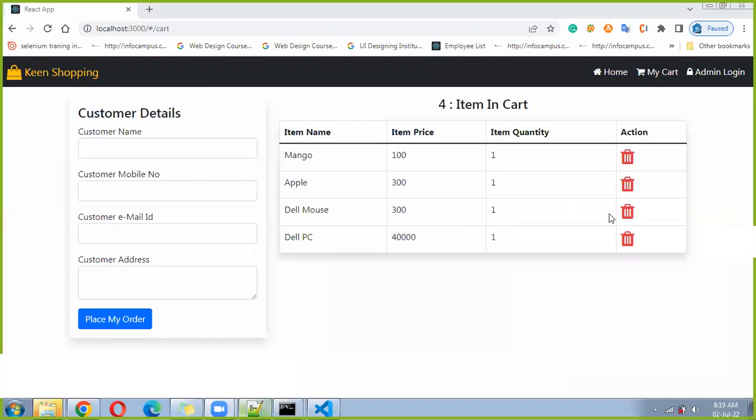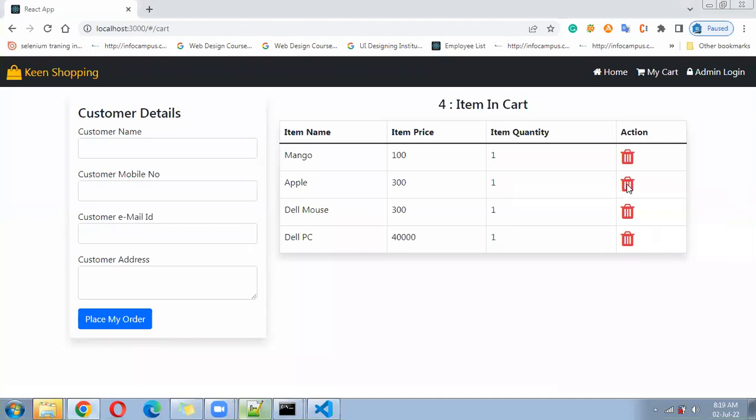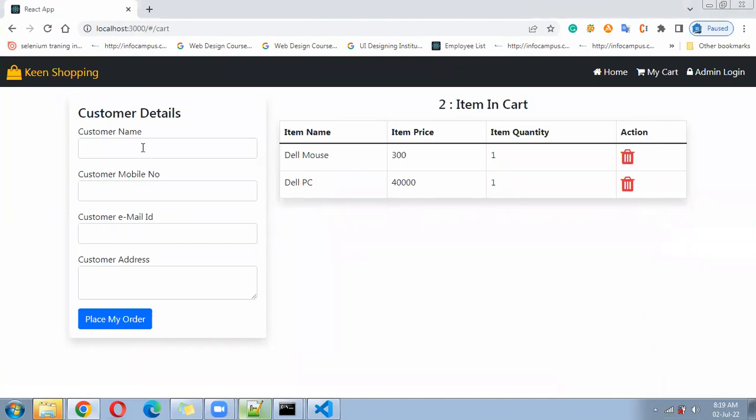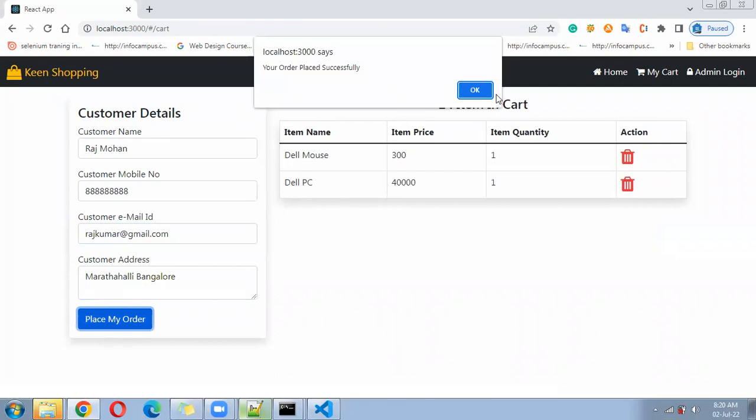There's some item I don't want, so we can delete from here. Then we can give the customer details. We can click on place my order. Your order placed successfully.